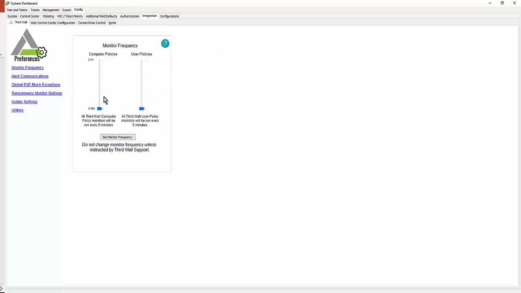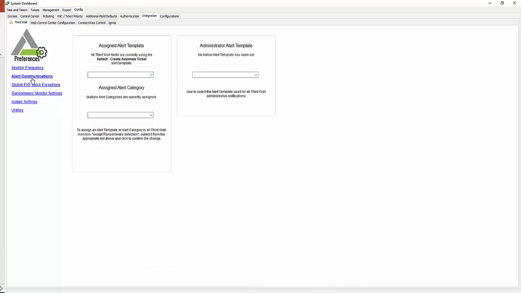So that's that. There's a monitor frequency, which we don't recommend you change at all. It's there mostly for our use as well. Everything on this entire page is limited to Third Wall admins only. Everything. So there are a few things that are limited to Third Wall admins, as you can see. Nobody without Third Wall admin privileges can use this feature. Okay. However, I just changed on the alert communications, the template, and the category for every policy except for that one, which is dictated by the selection of the alert template within that policy, the monitor for ransomware attacks.